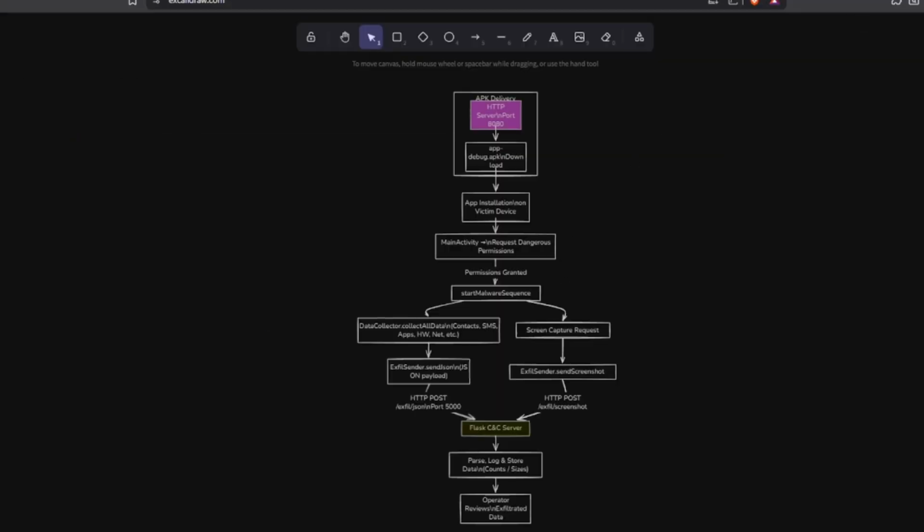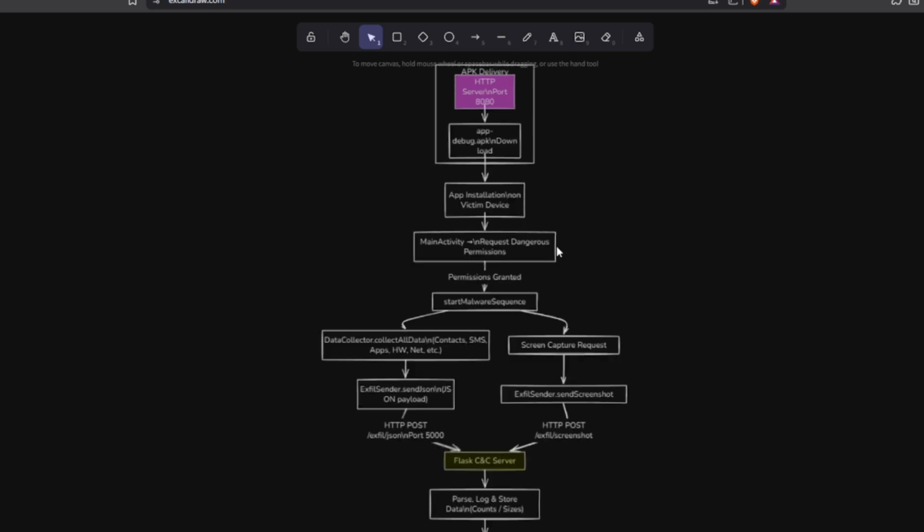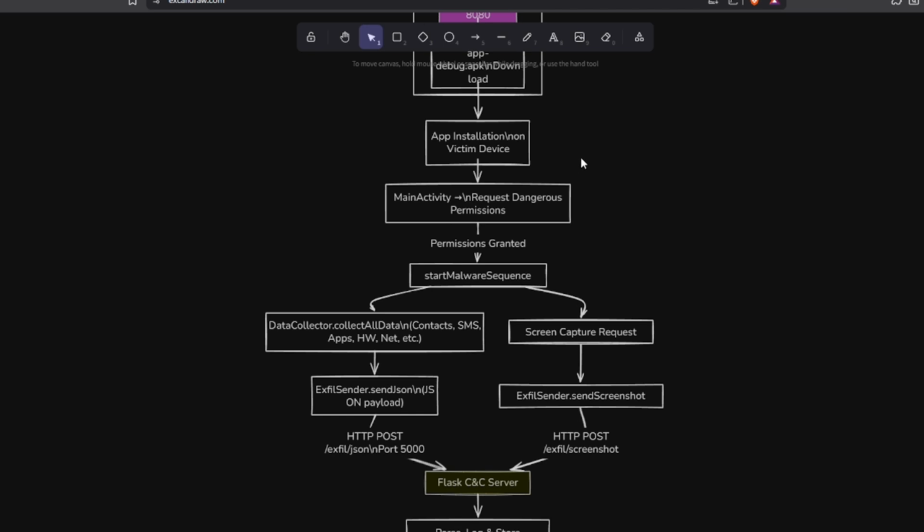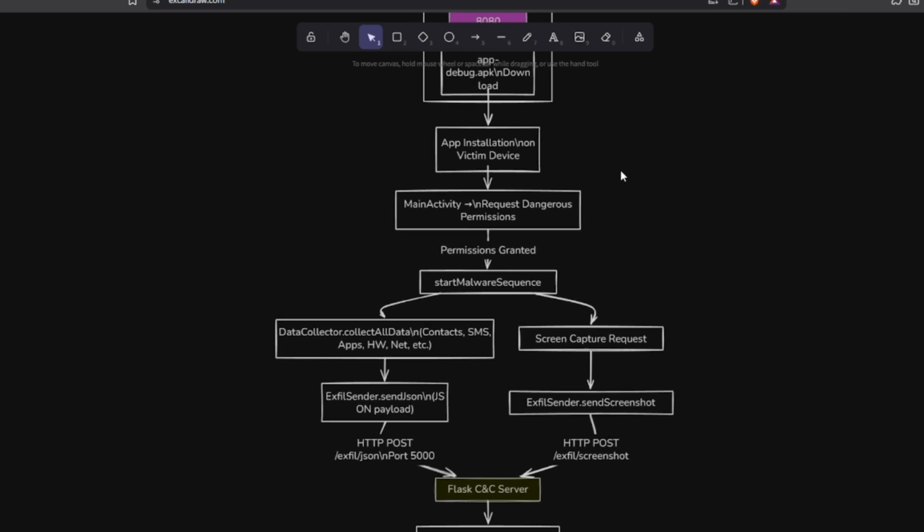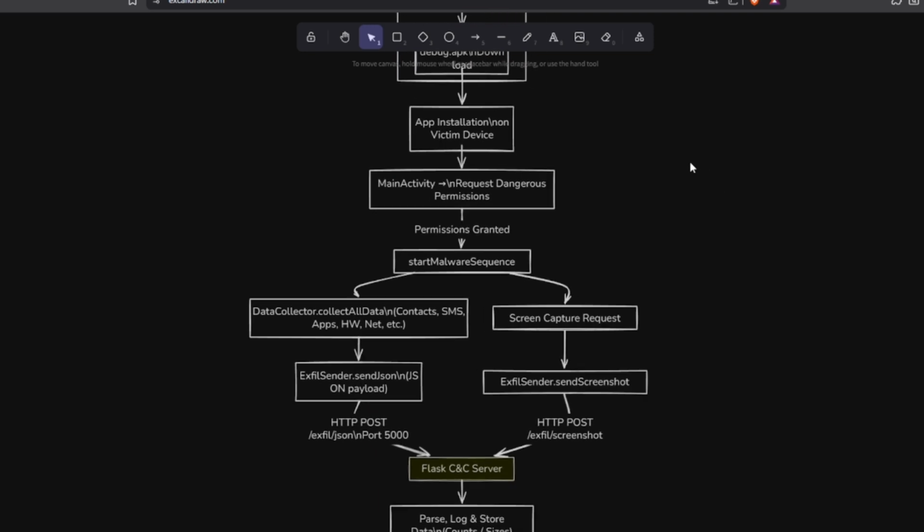And let's get started. So first of all, with the APK delivery, we're going to create an HTTP server running on port 8080 to host the malicious APK file named app-debug.apk. This server is typically placed on the attacker's local network or a cloud instance, making the file easily accessible to the target device. It starts with the installation phase. Once the user downloads the APK, the application is installed on the victim's device. At this stage, nothing suspicious has happened yet, at least from the user's perspective.